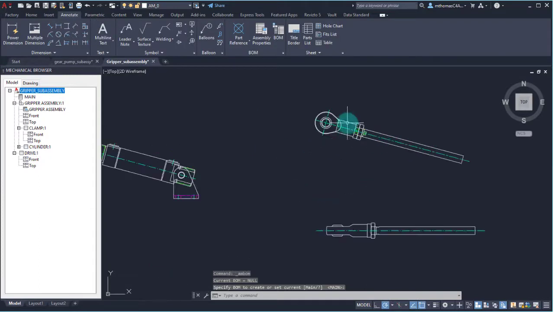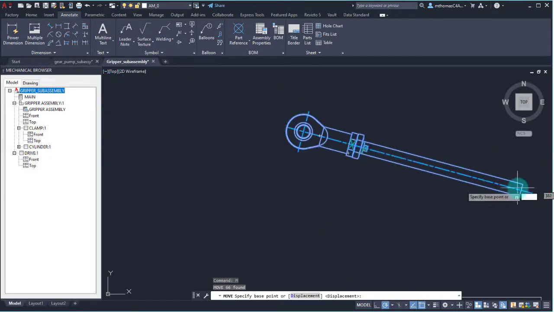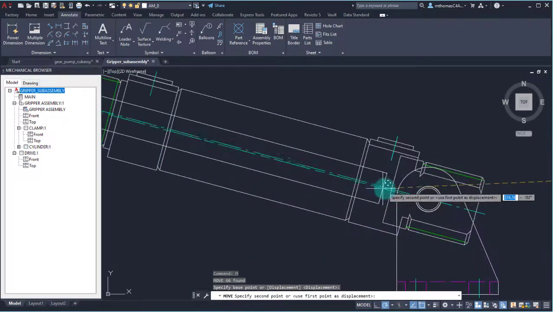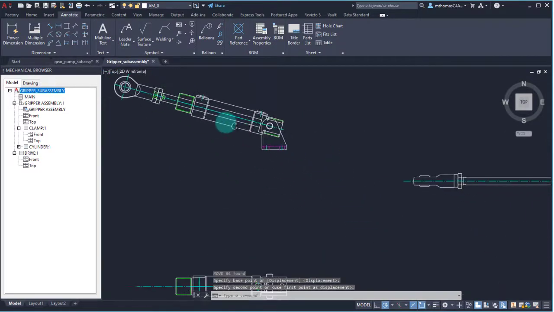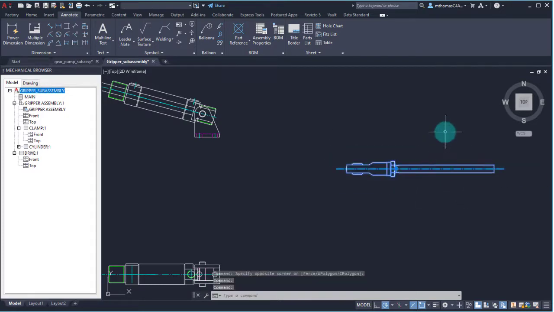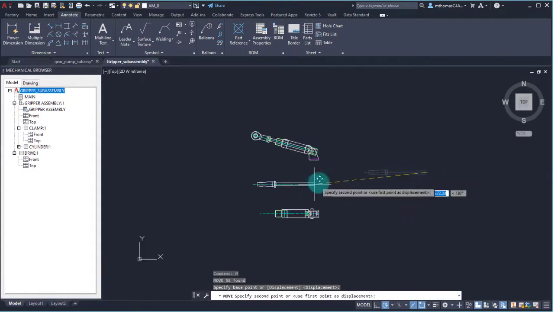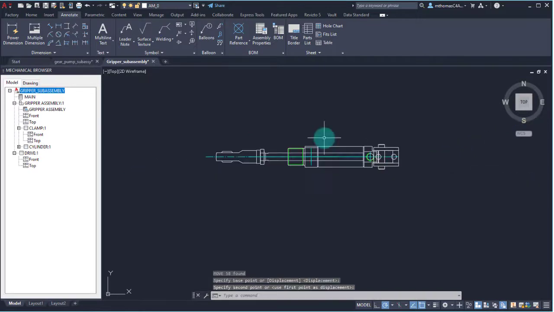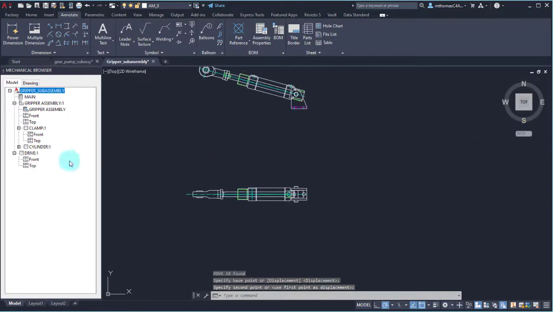Okay, now obviously these components are in the right place. So I'm going to take them and just use regular AutoCAD commands, and we'll insert this into the desired location. Obviously we'll have to apply a hide or remove some geometry.